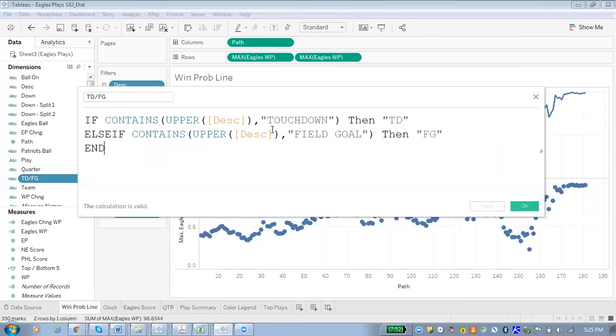If it does not, we're going to say, all right, here's your second test. So your first test was touchdown. Your second test is, does description contain field goal? If it does, flag it as a field goal. Otherwise, we're just going to leave it null. We're going to leave it blank. So we're just going to end the statement.